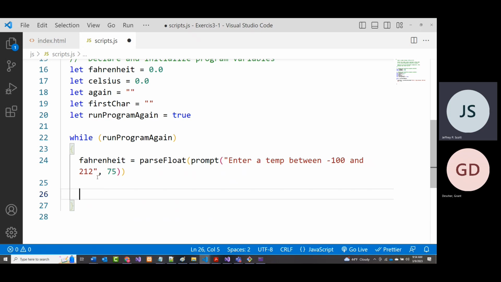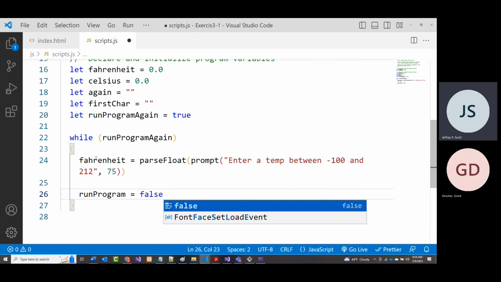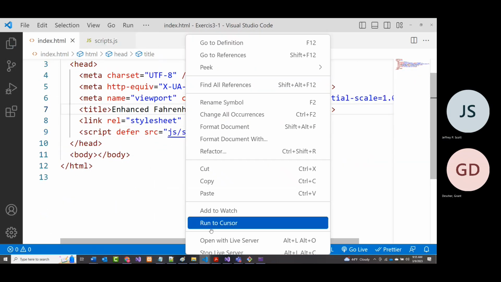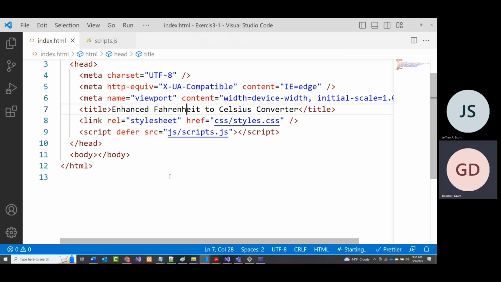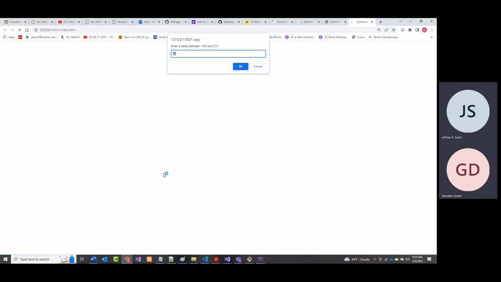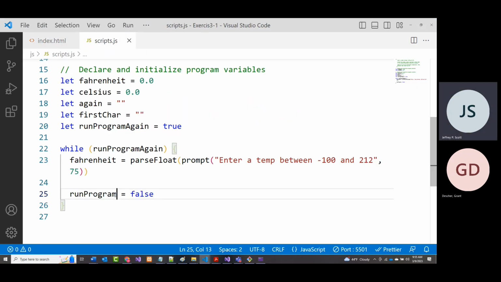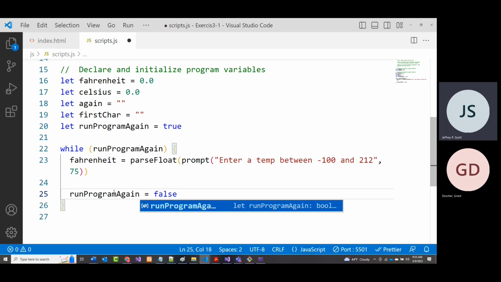I'm not going to run it now because we're not changing the value of run program again. In fact, let's do that. We'll set run program again equal to false just to see if we can run this and it asks us to enter a temperature. You have run program instead of run program again. You're right, and it's going to end up being screwed up, but the point is it is taking it. Thank you, though. So that should be run program again, so it will work.